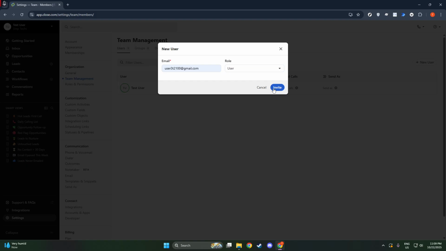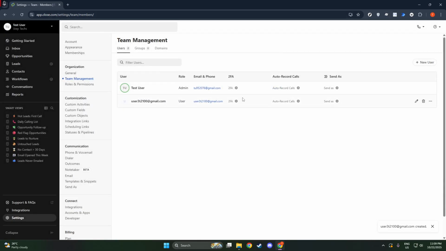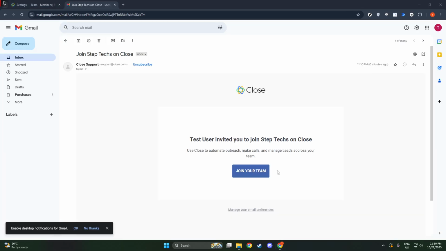Once you've filled in all the necessary information and made the appropriate selections, it's time to save the invitation. As soon as you do this, an email invitation will be automatically sent to the newly added user. This email contains instructions for accepting the invitation and setting up their account. It's important to remind the user to keep an eye on their inbox, including the spam or junk folder, just in case the email gets filtered out.